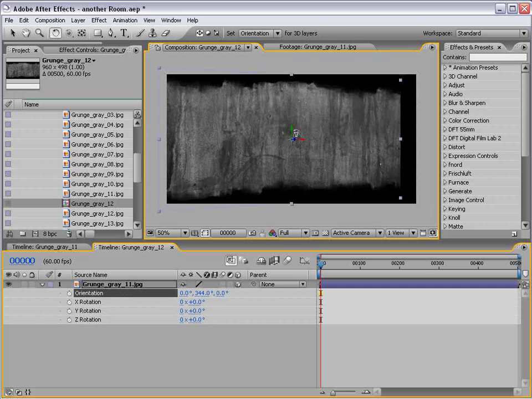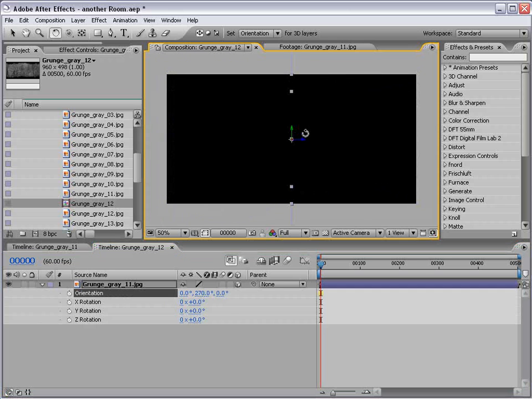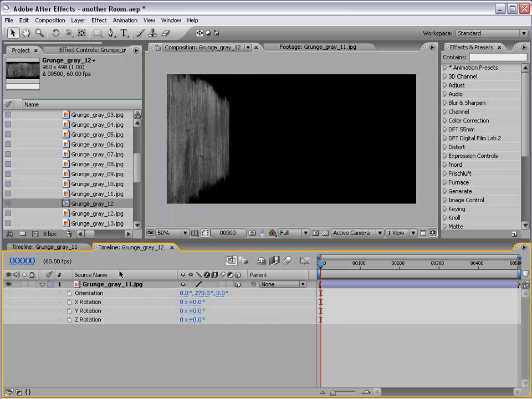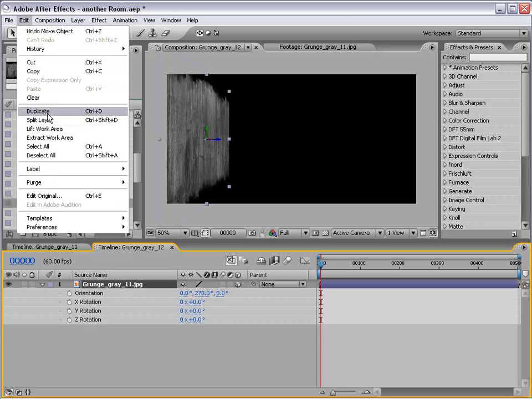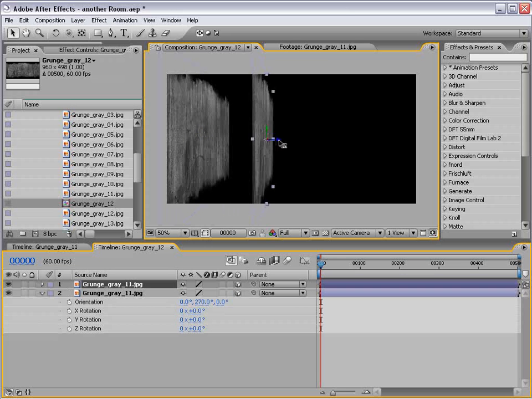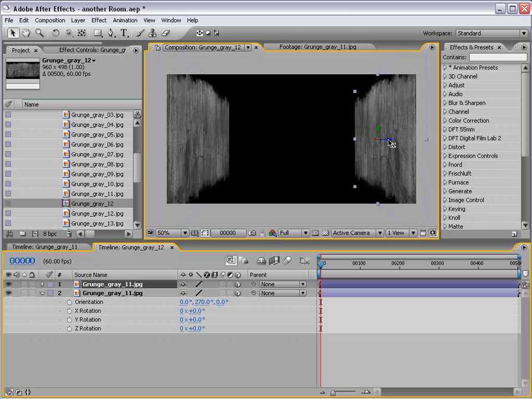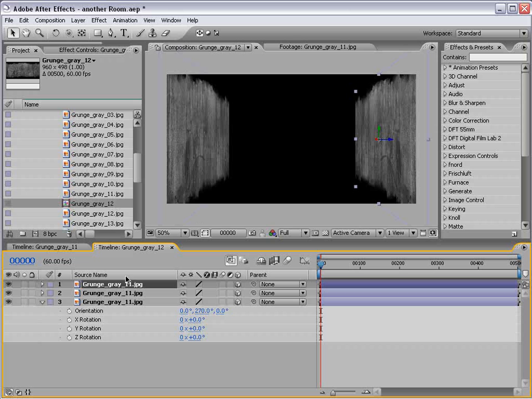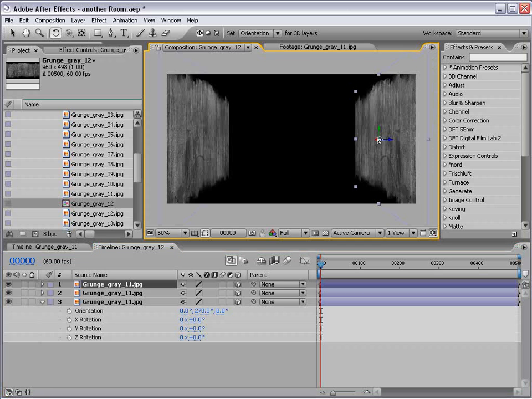Anyway, W, we're going to rotate it, hold down Shift. Then if we go back to the selection tool, we'll just kind of move this over, kind of creating a wall. Duplicate the layer, Edit, Duplicate. Move this over to the other side. Check it out. Duplicate it again. Hit the rotate tool again. Rotate on the X-axis, the red axis, till it's flat. Bring it down to the floor.